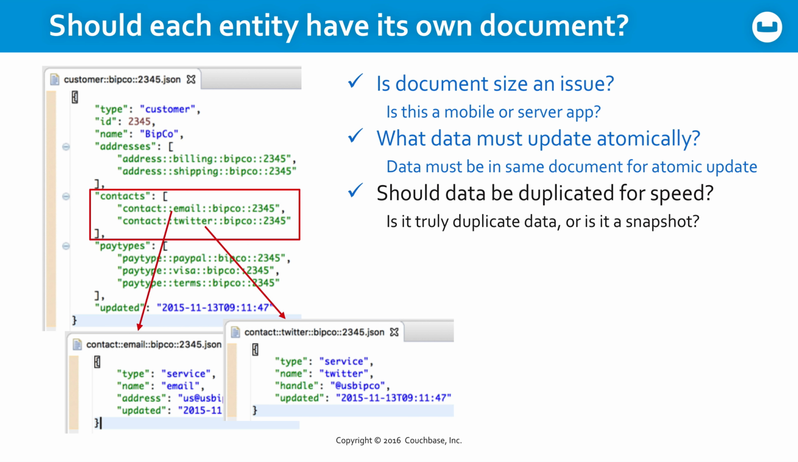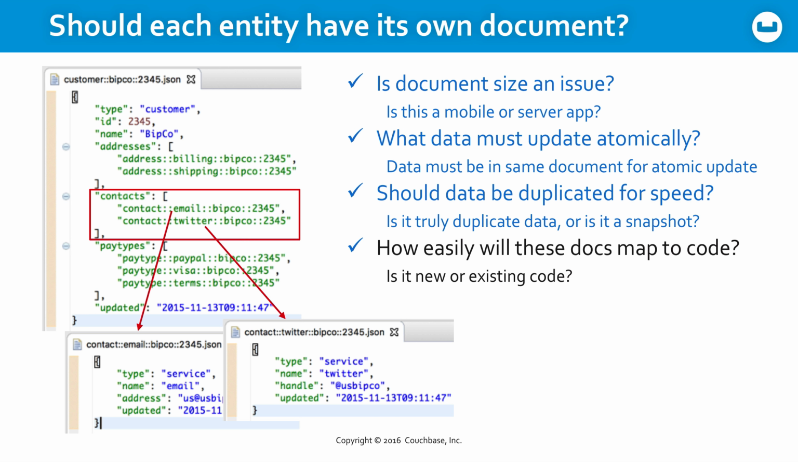Is speed a factor? Should all of this data be contained in a single document so that it's immediately available without any further joins or requests? Or maybe it's not actually duplicate data, but a snapshot of an internal document that you would then timestamp because you're recording the state of the data at a particular point in time. How easily are each of these documents going to map into your code base? Again, is it new or existing code?